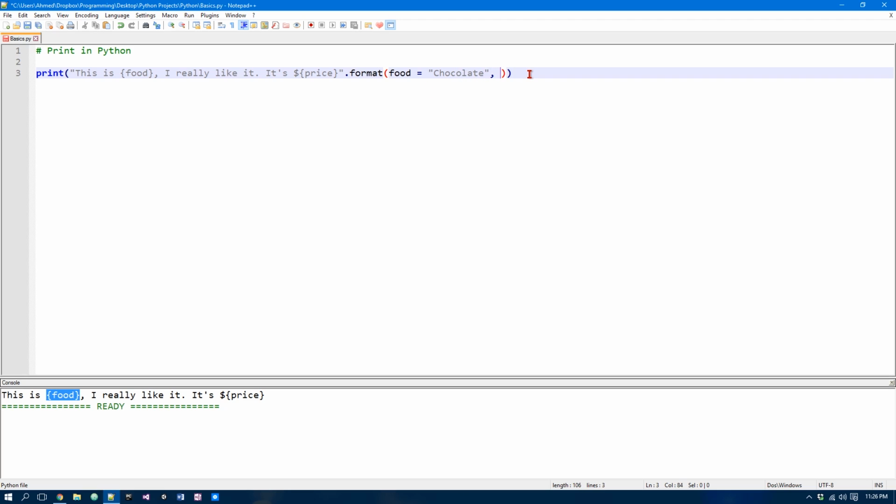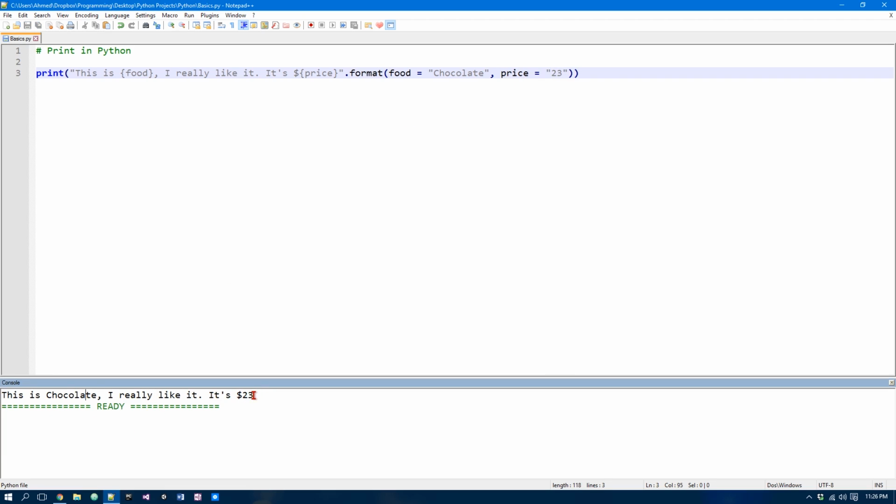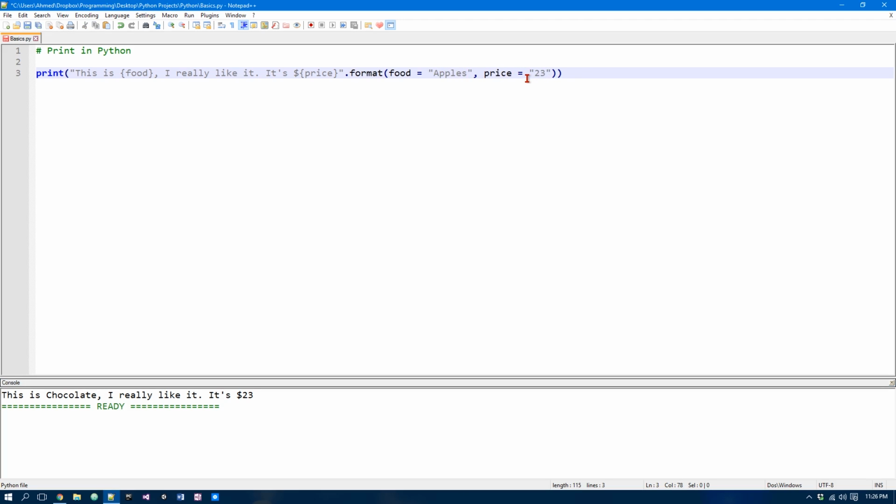And since I have more than one in here, we have to put another one. So I can do something like price equals 23. Now if I run it, as you can see, it prints out "this is chocolate, I really like it, it's so many." Now we can also just change this to like apples, make this one, and it prints out.